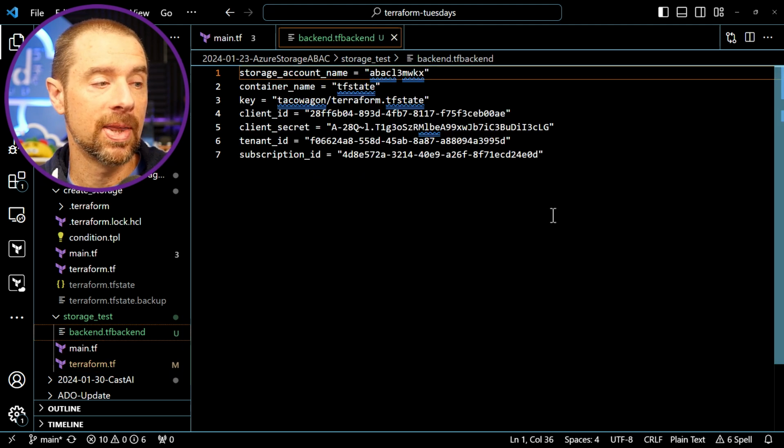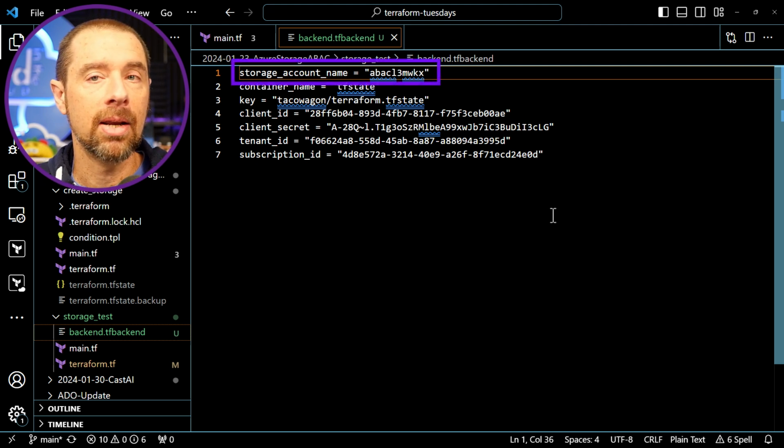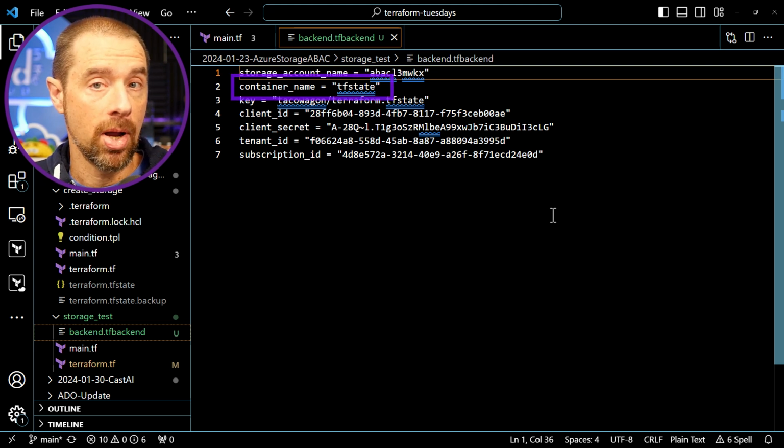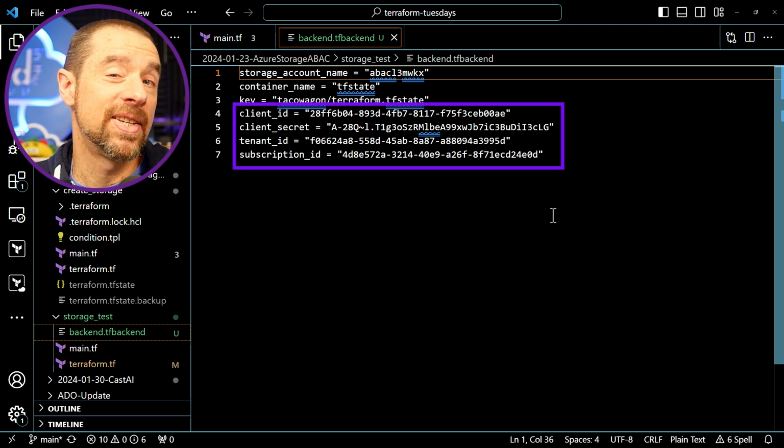What's in that information? Well, for that, we can look in this backend.tf_backend file I created. Now, there's nothing special about that file extension. It just tells me this is the backend config, and I can also add it to my gitignore so I don't accidentally commit it. In here, I have the storage account name, the container name, which I know is tfstate. That's what I granted permissions on in that attribute-based access control, as well as the key, which is tacowagon.terraform.tfstate. If it's not that key, if I try to use a different path, I won't have access as well. And then I have my authentication information.